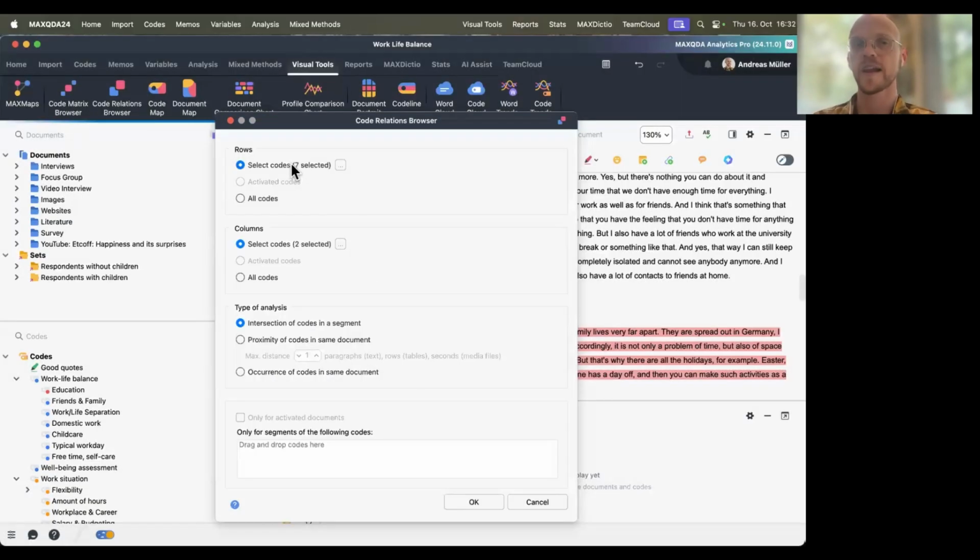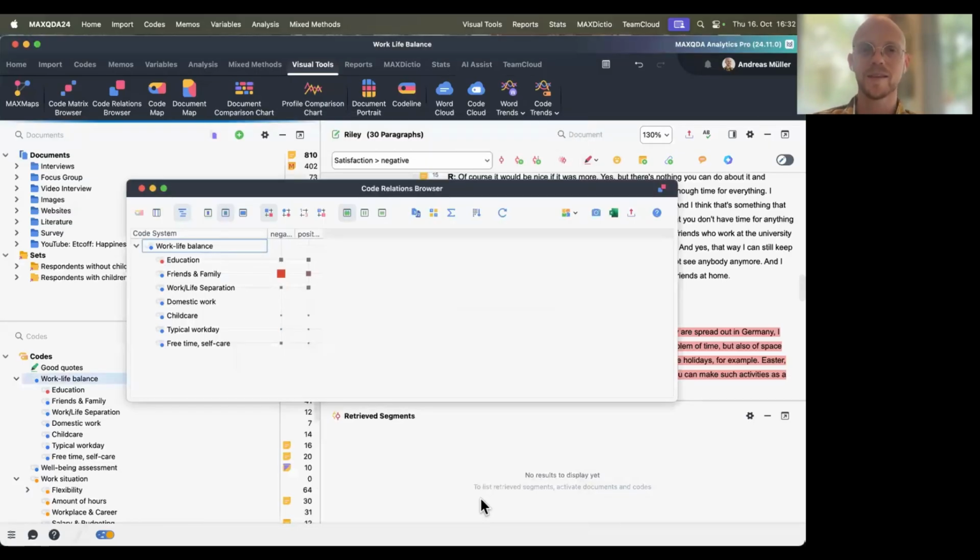So you see here I've selected 7 codes for the rows, 2 codes for the columns. That's my recommendation. Don't do it the other way around. It just makes it much easier. I hit OK here. Intersection is the type of analysis I want here. And we get this neat little table. I move it around a little bit.